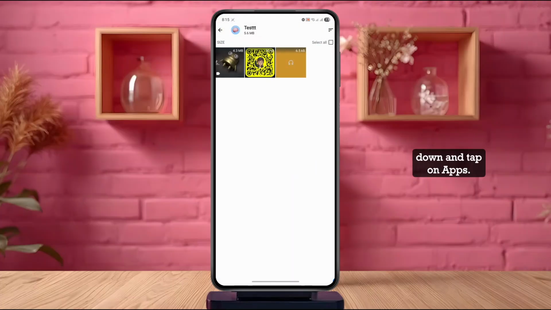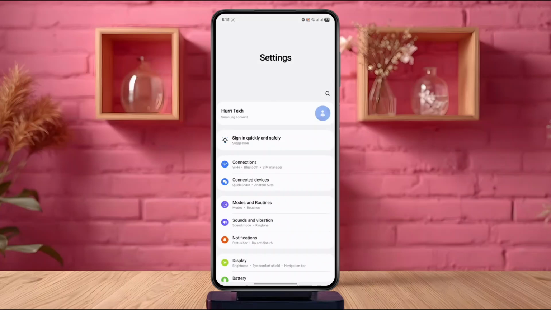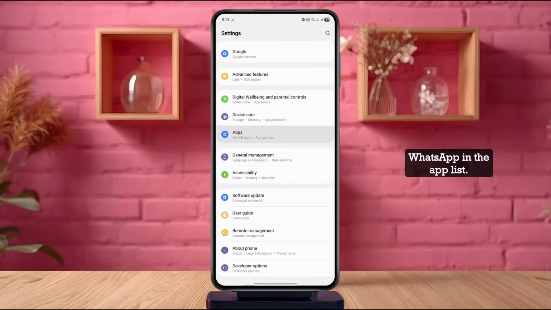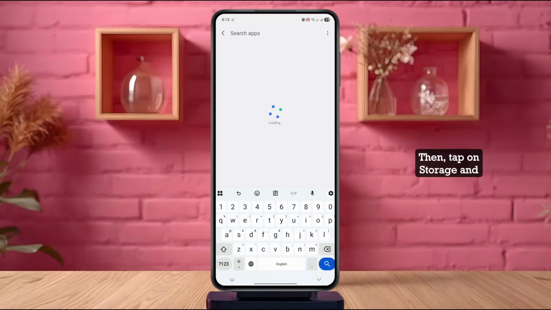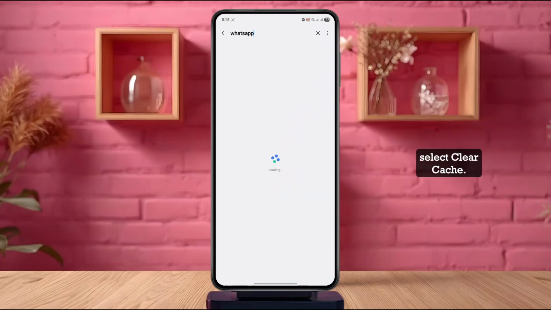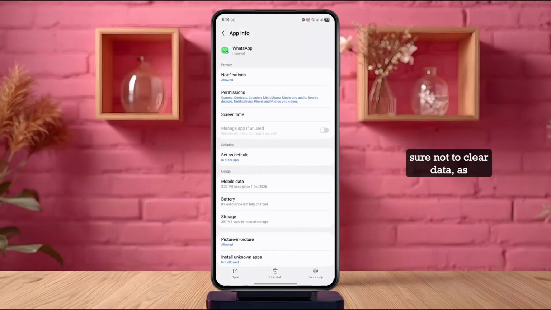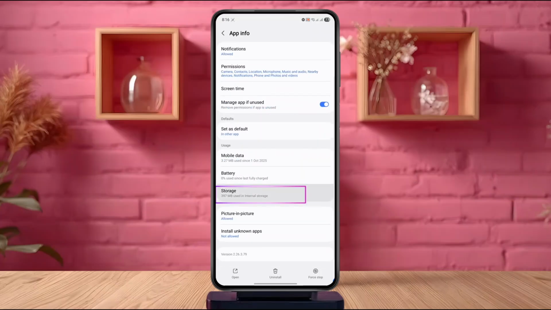Moreover, scroll down and tap on Apps. Afterwards, find and tap on WhatsApp in the app list. Then, tap on Storage and select Clear Cache. Within this section, make sure not to clear data, as it will delete chats.